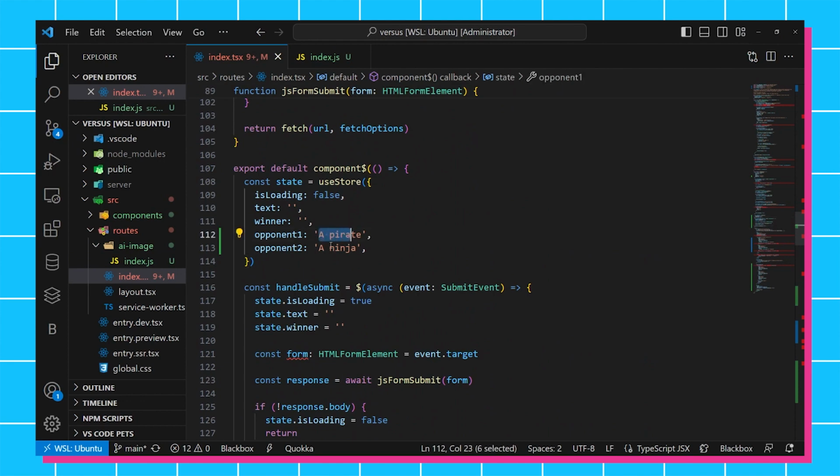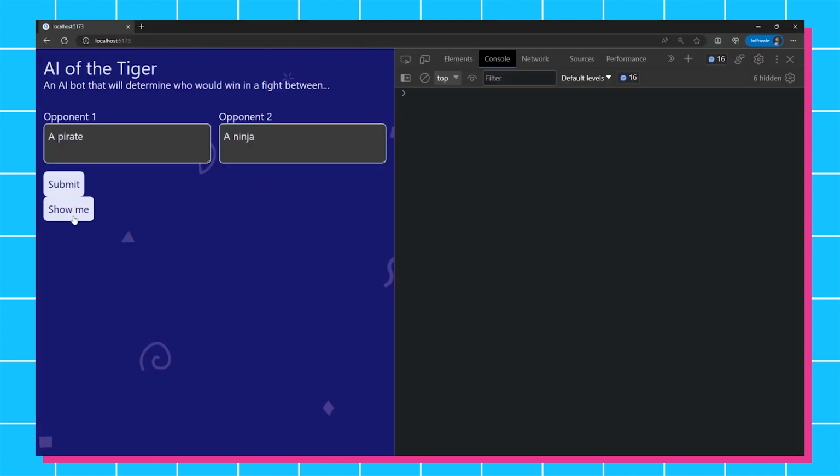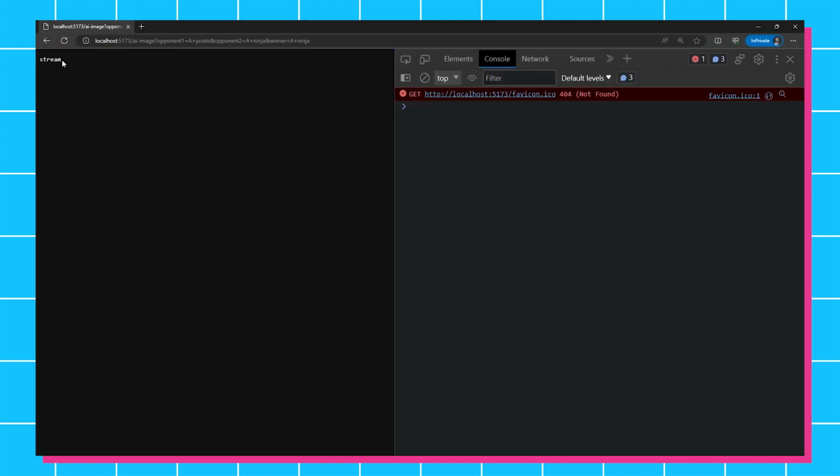We're going to say, I like ninjas better. So let's do the ninja is the winner. Okay, so let's hit that button. Let's see. We got something kind of working. We are going to our /AI image.